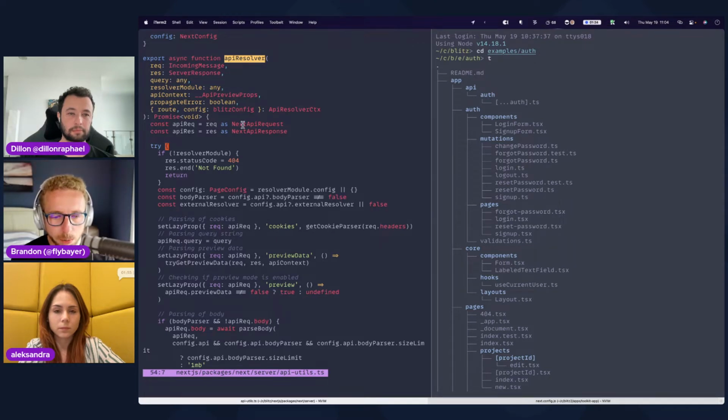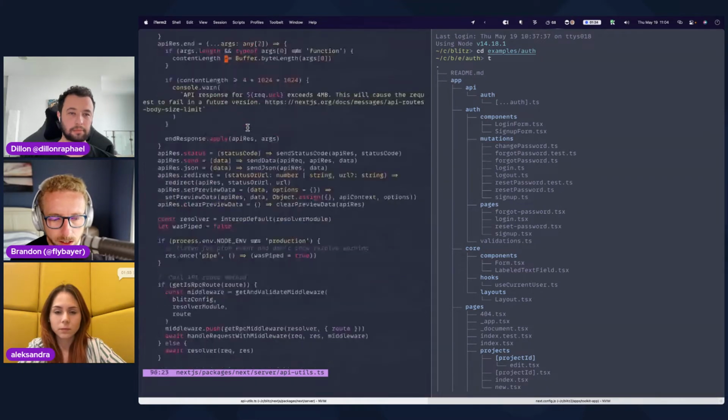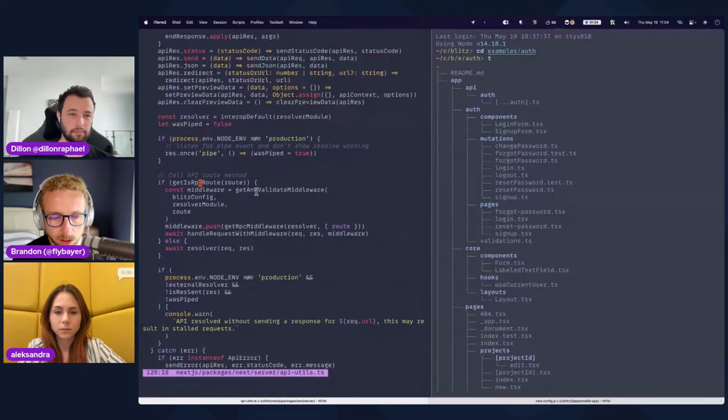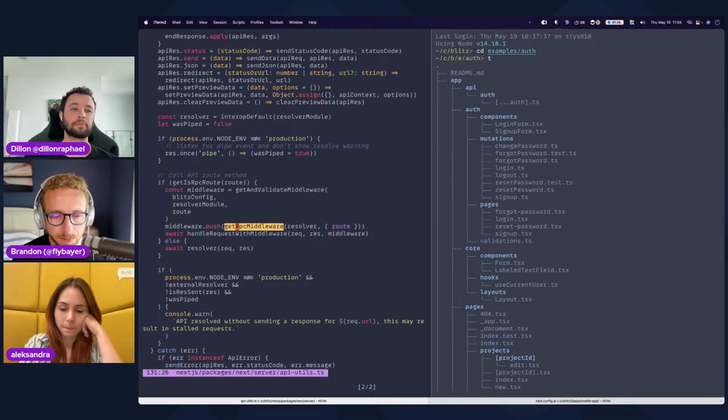But essentially, this is the API resolver in Next.js, and down here we just added this check to say, hey, is this an RPC route? And if it is, then we're just going to go ahead and run the middleware and do the RPC thing. Otherwise, we just do the standard Next.js thing.